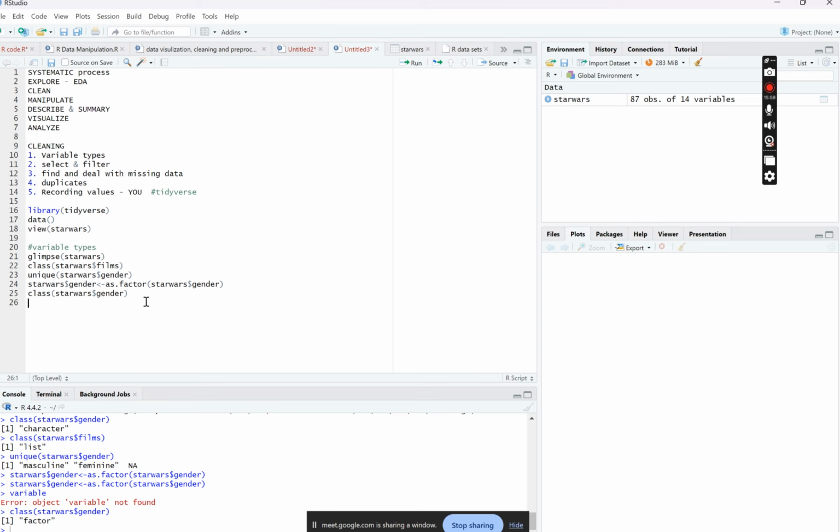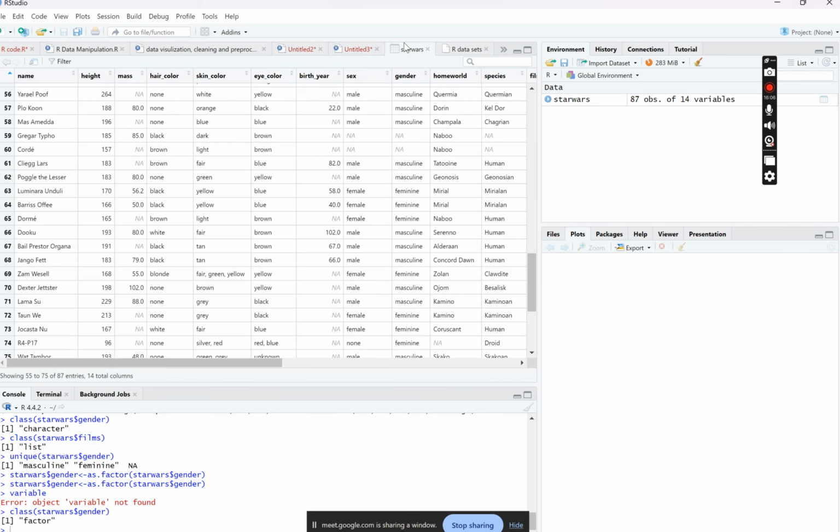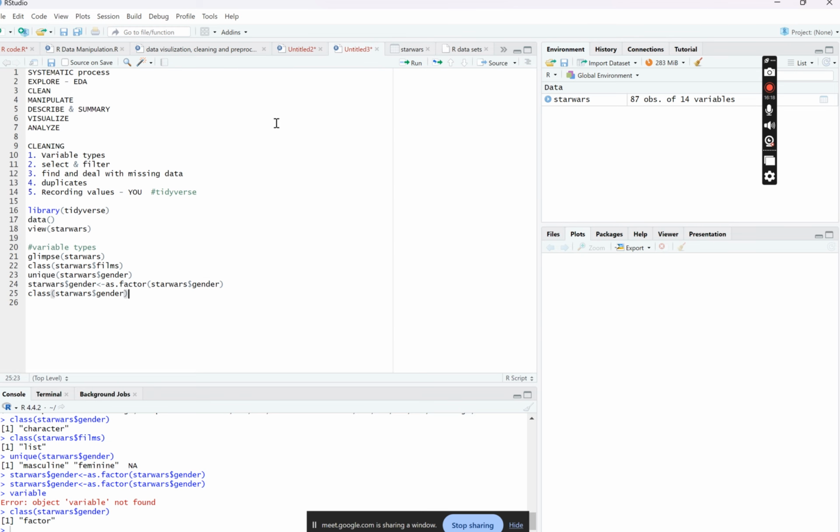The other thing here, let me see the other thing we can explore. We have the hair color, the skin color. Let me try to select and filter. We did it in the dplyr library. It's a repetition. The same thing applies.